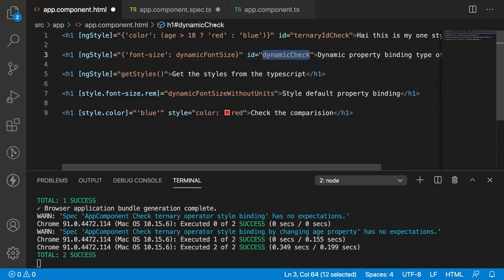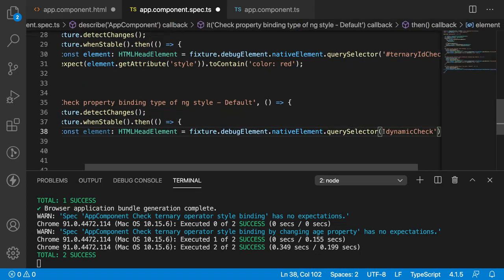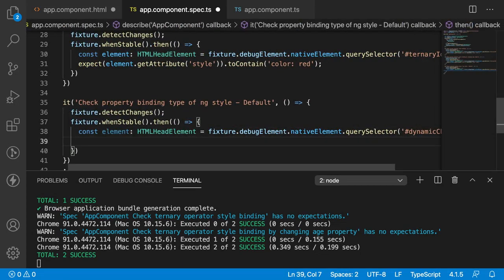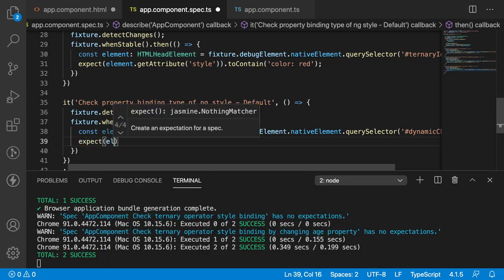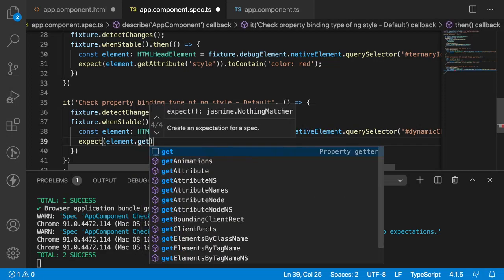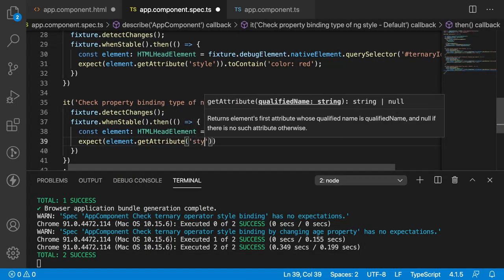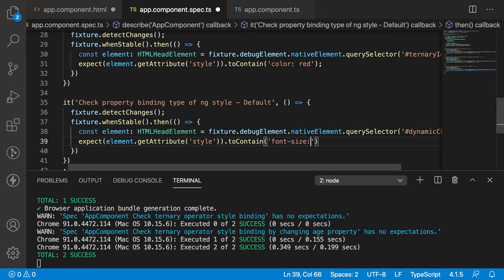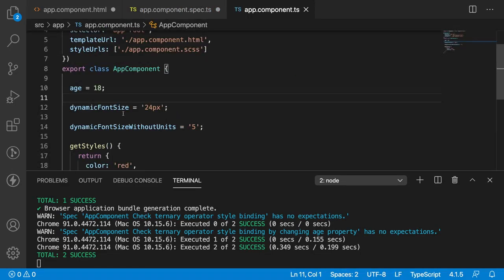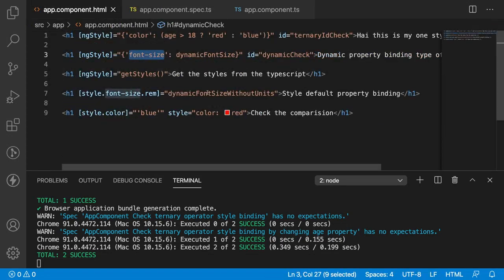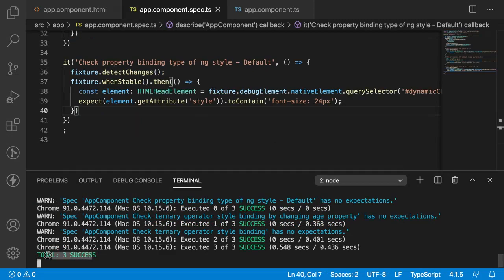Let me copy this id, go to the spec file, pass it, and let me use hash. Now I'm able to get my element. What is my expectation? Expect element dot get attribute of style, and it should contain a font size that should be equivalent to our font size which we are passing, that is 24 pixel. Let me go here, pass this semicolon, and let me save this. Now 3 have been successfully qualified.